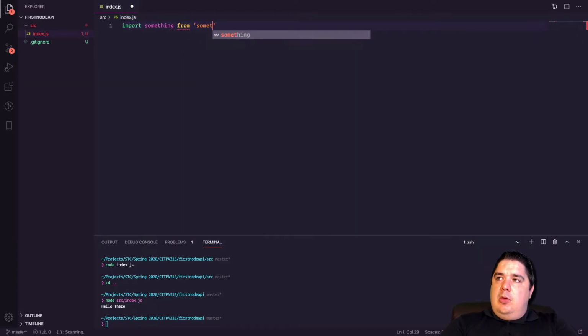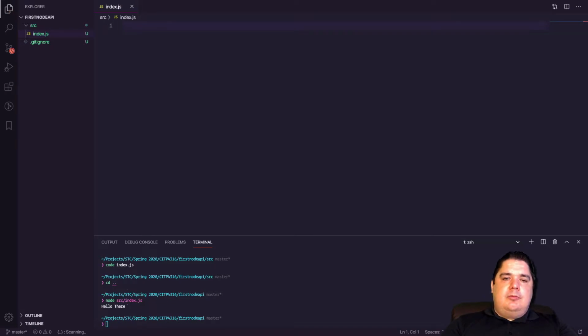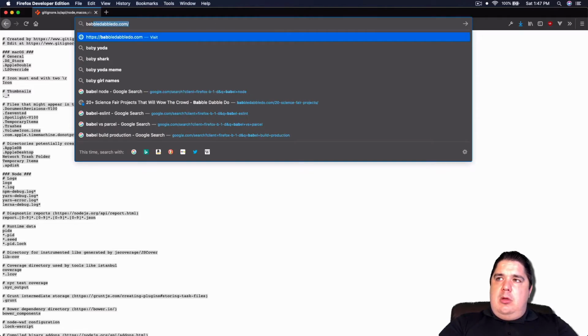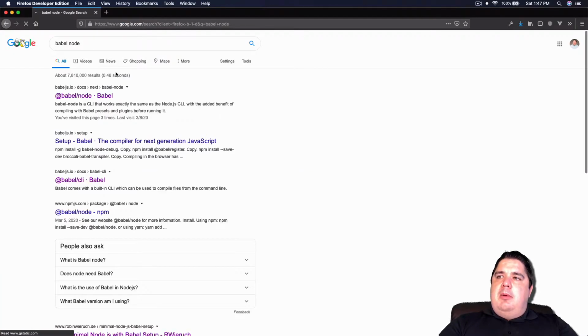So when we do something like import something from something, I'm just typing something there. The import statement is a modern JavaScript implementation that is not available yet in our application. So we need to make it available, and for that, we are going to be using Babel.